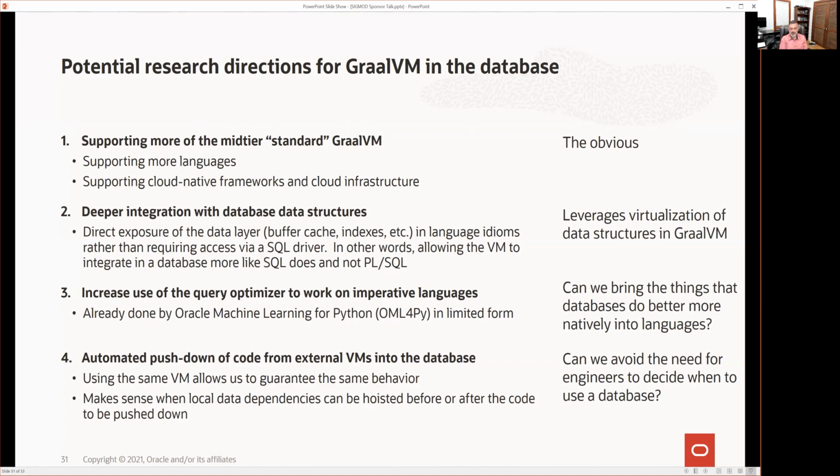Another direction we can go into is to increase the use of the query optimizer, not just the relational optimizer, but the graph query optimizers and so forth, in ways that can work with imperative languages. So bringing the things that the databases are better at into more native language contexts, like operating on Java or JavaScript collections or what have you. Now, this is done today in a limited form by a feature called Oracle Machine Learning for Python, where some kinds of Python programs can be rewritten into SQL, but the kinds of programs that can be rewritten are fairly limited. And so we could do a lot more in that direction.